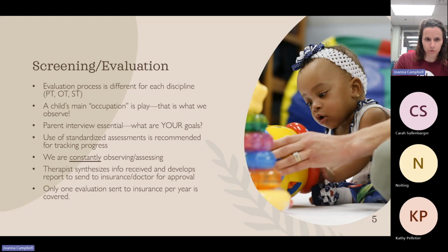So when your child comes for an evaluation, we're going to be observing them during their play because a child's main occupation is play. So it may look like we're not paying attention to your child at all during the evaluation, but we really are. We're trying to talk to you. We're also watching to see how the kid interacts with their environment, whether it's with their siblings, whether it's with you as the parent, whether it's with toys that are in the environment. We're assessing while we chat with you also.